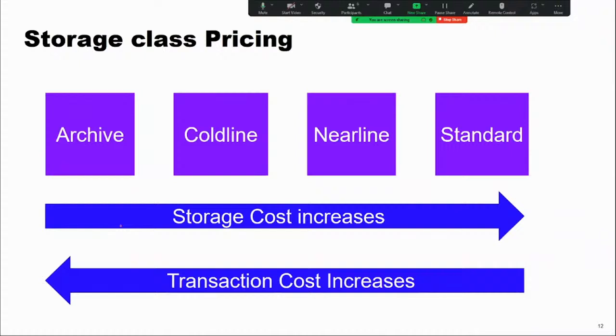In terms of pricing, if you don't select a proper storage class, you are misusing the storage classes. So we select a proper storage class. Standard is for frequently accessed data, so even though the storage cost is higher, the transaction cost is less. Frequently accessed, and the data will be highly available.